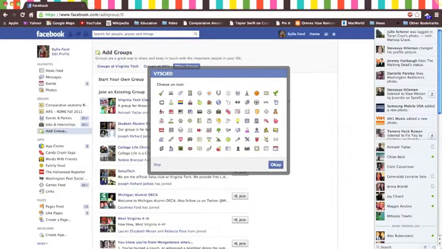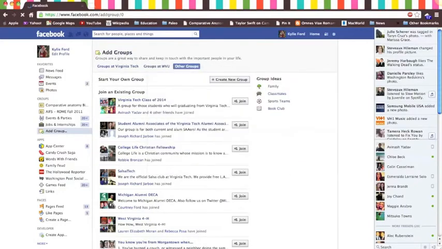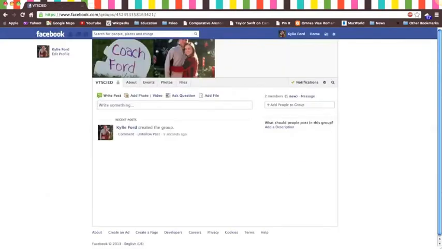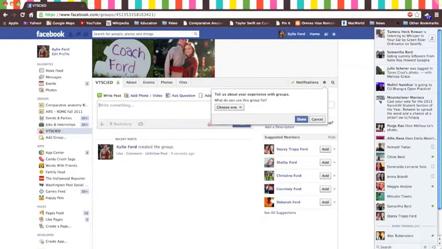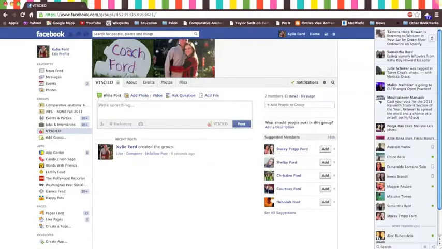So then all you do is press create, and it creates the page. You can choose an icon. I'm going to choose the apple and ruler icon. Press OK. So then the page is fully developed for you.